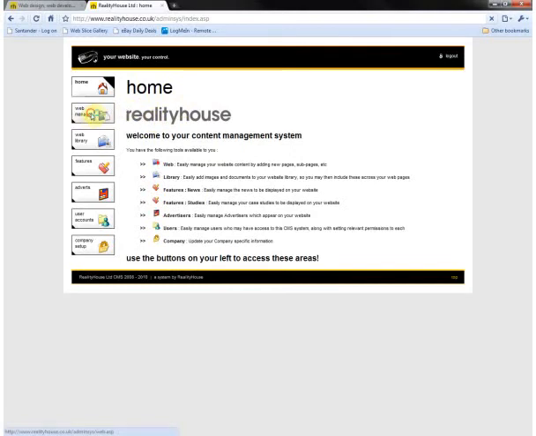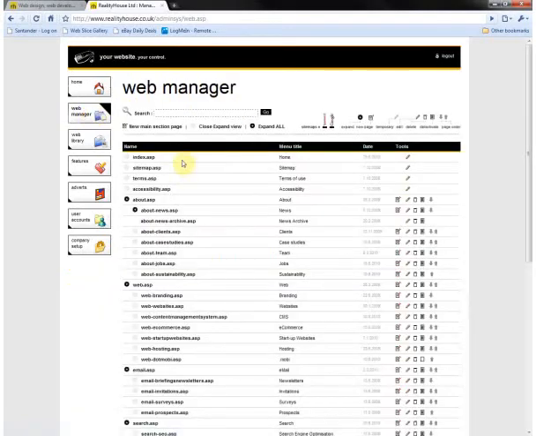We go to Web Manager. This brings up a list of all of the pages on the site. You can see them all listed there. And what we're actually going to do is create a new page. Now it could be a new page in a section, in which case you go, for example, to About Us and click the new page button there.